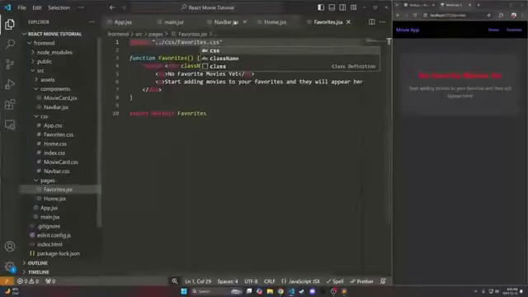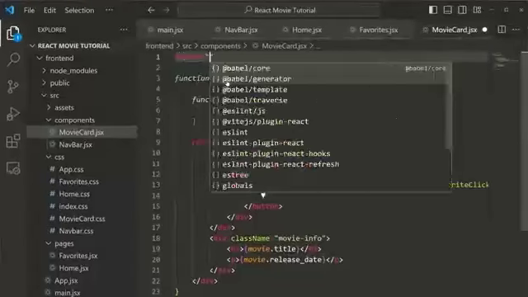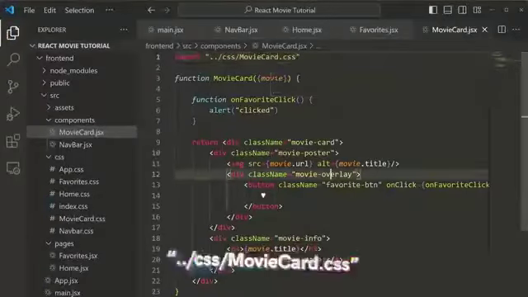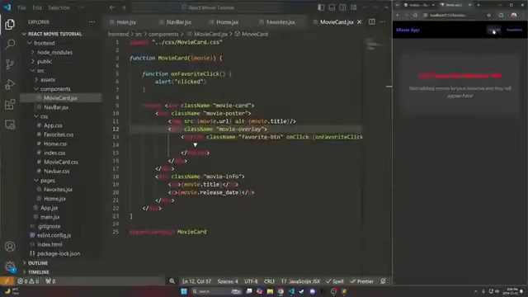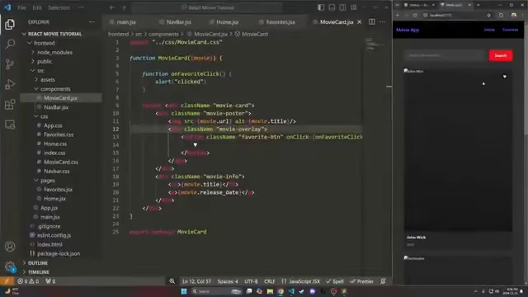And do we have anything else? Yes, we have the movie card. So let's go to our movie card and let's import this. I'm going to say import ./css/moviecard.css. Okay, so now things look a little bit better. If we go back to home, you can see the movie cards are appearing here. I know they don't look ideal because we don't have the images, but they are showing up.